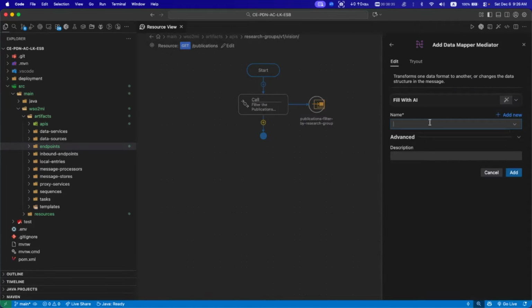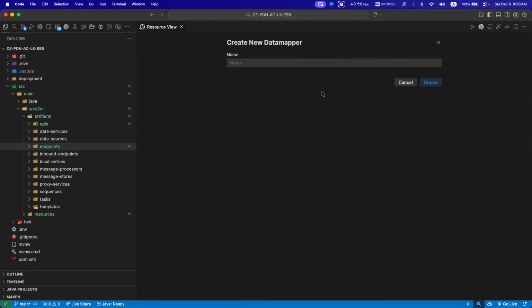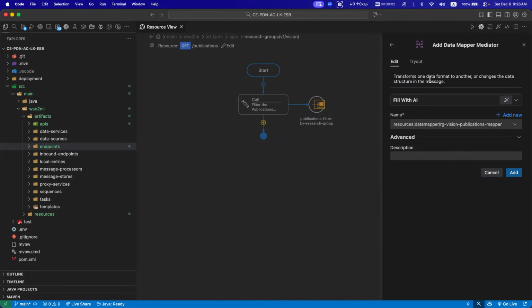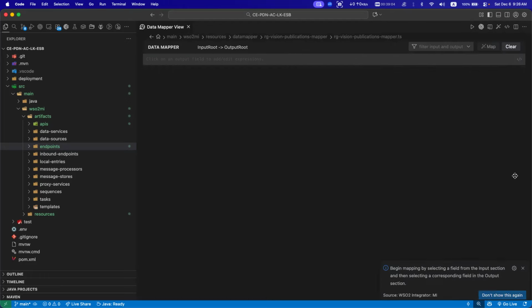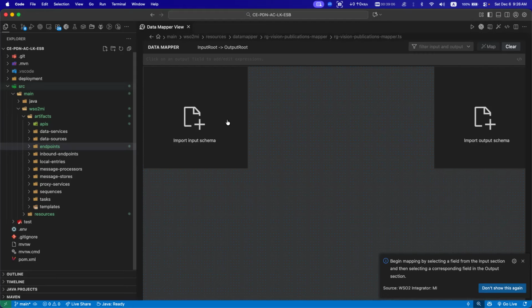I will name it research group. We can use any name. Actually, I need to create a new one. So let's create it and add. Now we have another view.